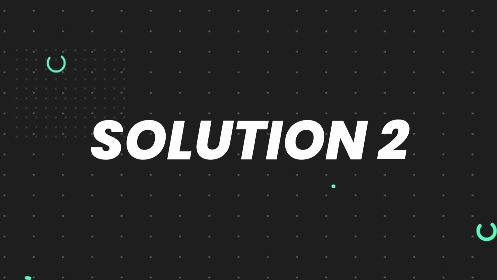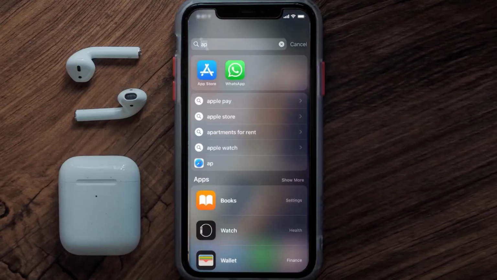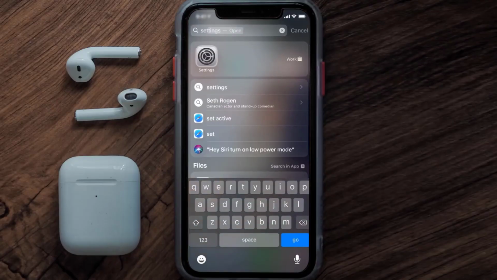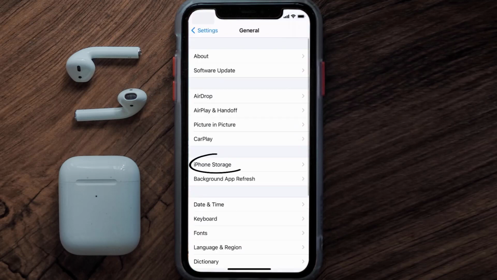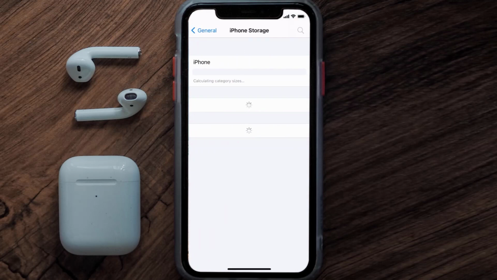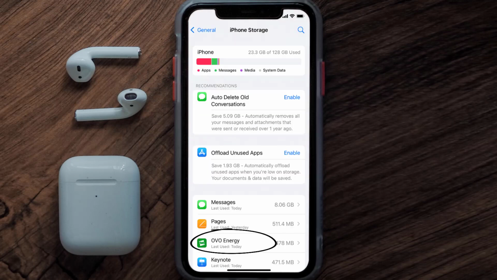But if you still encounter this issue, then you need to clear App Cache. Go to your device settings and then scroll all the way down to General and tap on it. Then tap on iPhone Storage. From here, search for the OVO Energy app and then tap on it.